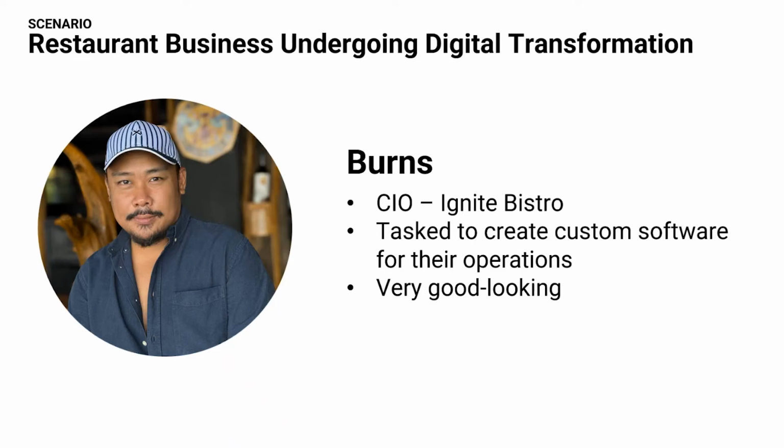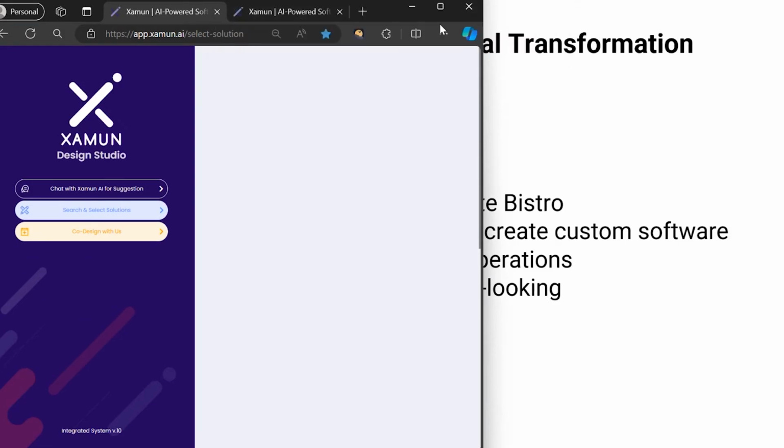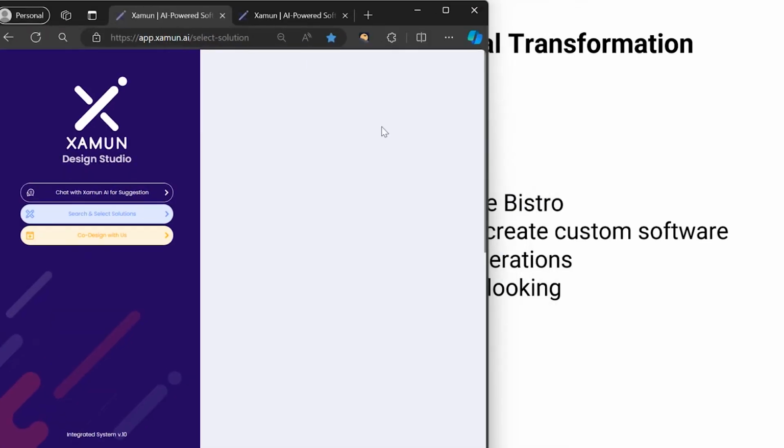Just to give you a scenario, we are a restaurant business and I'm the CIO and I'm tasked to create a bunch of custom software for the company to help with the operations. And I tasked Jello to study the Xamun Design Studio to get to know how it works so that we can see if it's a good fit for our organization and our needs. So Jello, what have you found out about the design studio?